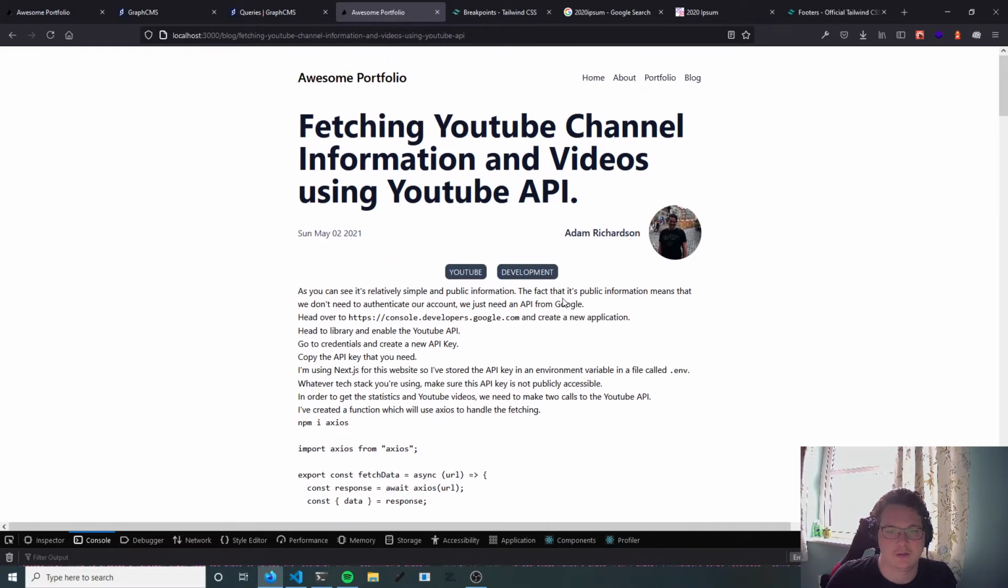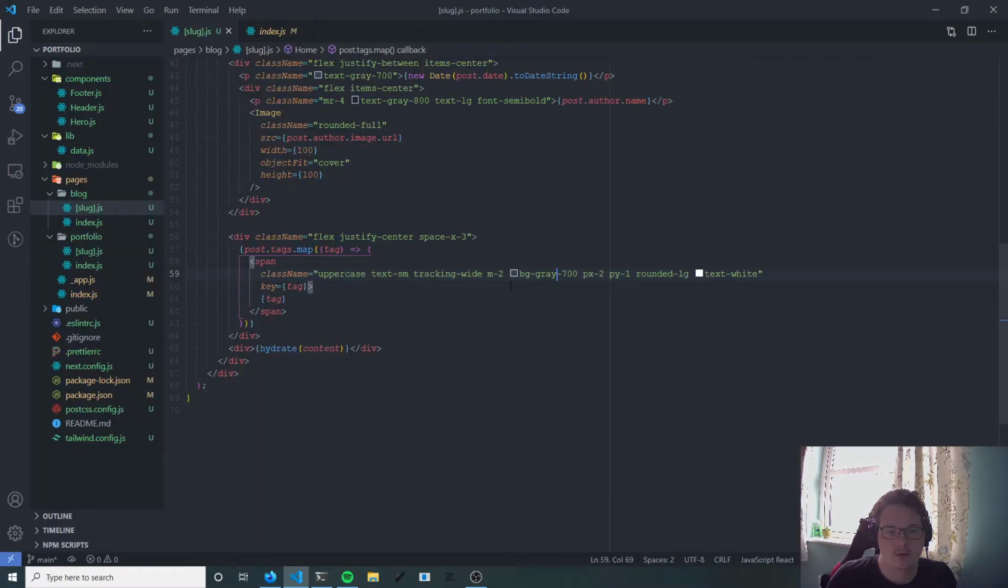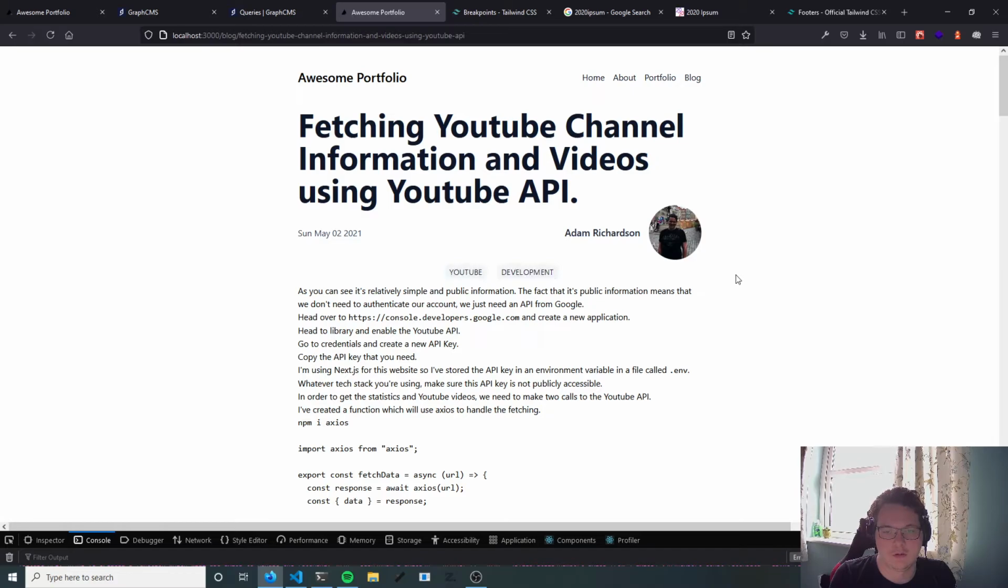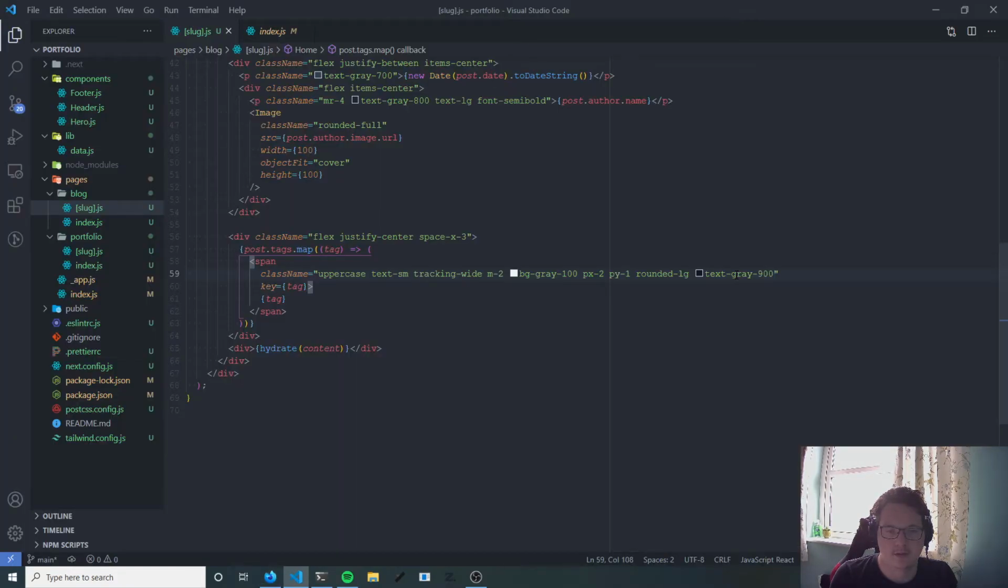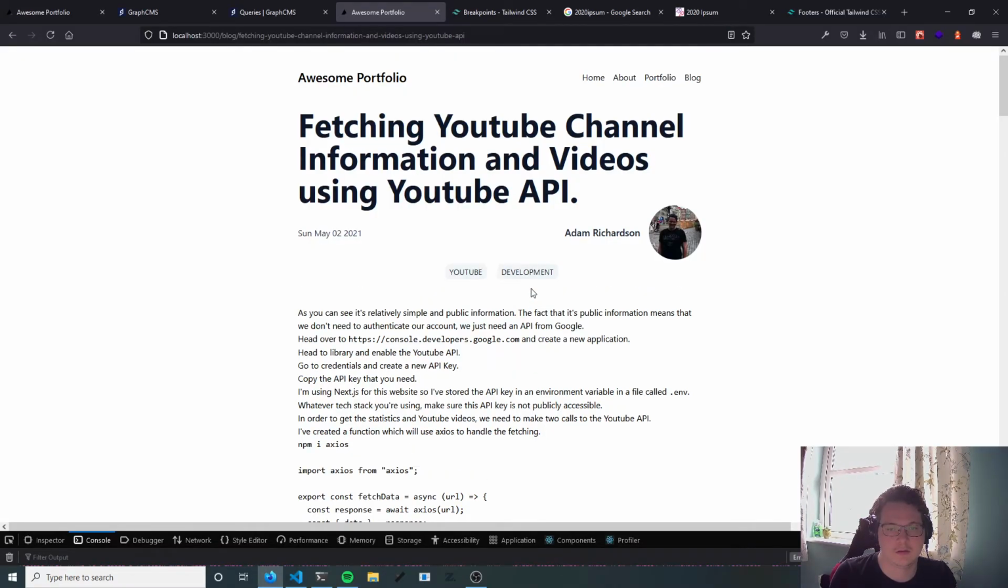Let's do BG gray. Do we need those? BG gray dash 100. We do text dash gray 900. Yeah, they look a bit subtler. And then let's add this.